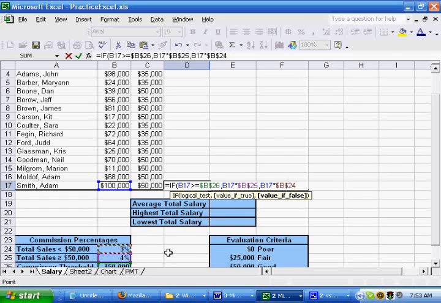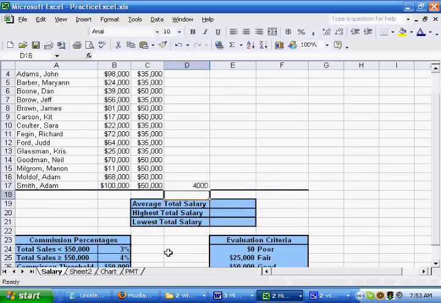I could have edited it by hand if I wanted to. Then I'm going to close the parentheses. So there's the closed parentheses. And then I'm going to press Enter. It gives me a calculated value of 4,000, which makes sense because 100,000 times 4% is 4,000.